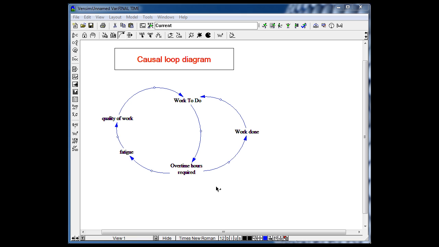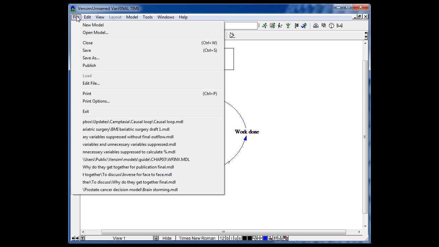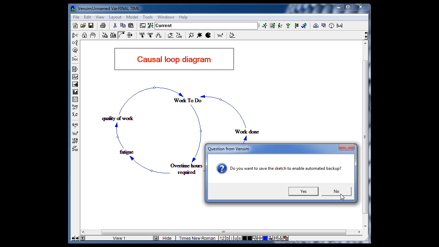What is always important, and we shouldn't forget it, is to save the model, the causal loop diagram, right now. We go to File, Save As, and then we save it wherever we want to have it saved.